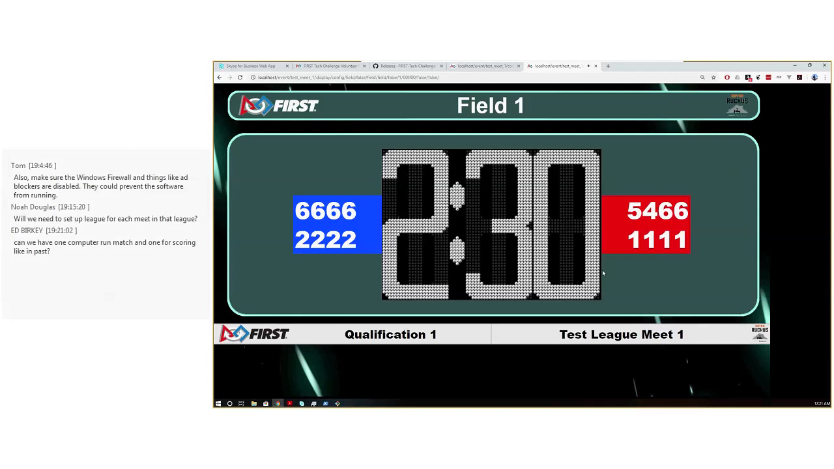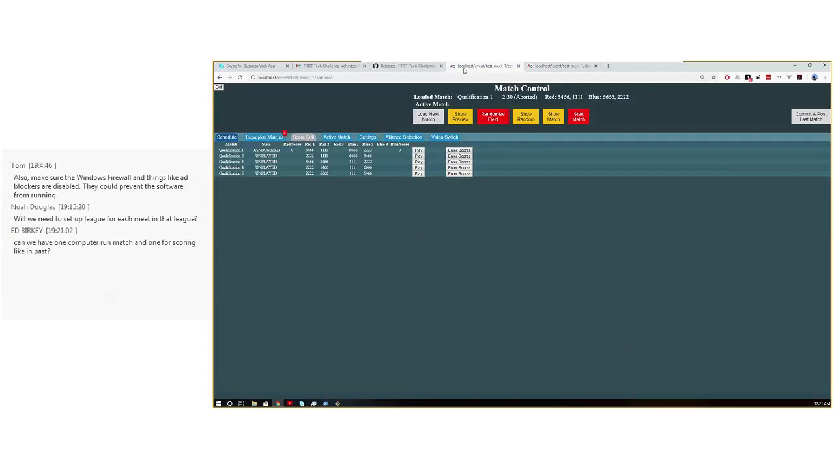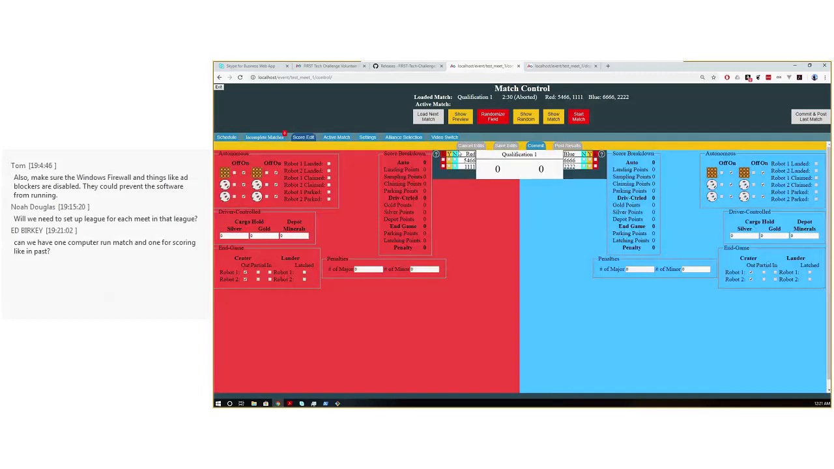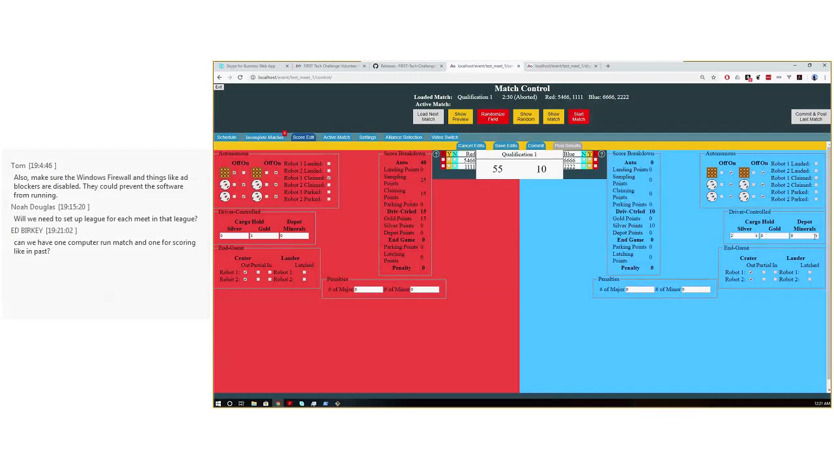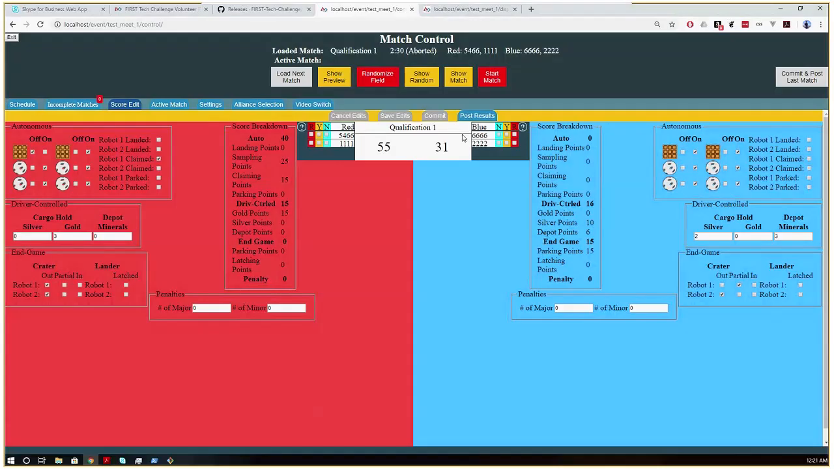So after the match is over, assuming that you're not doing live scoring, you would then be able to come here to the Enter Scores tab. From there, you can set all this however the match ended. And then once you're happy, commit. And then once you're ready for these results to become public and actually be posted to the pit display, you can click Post Results.